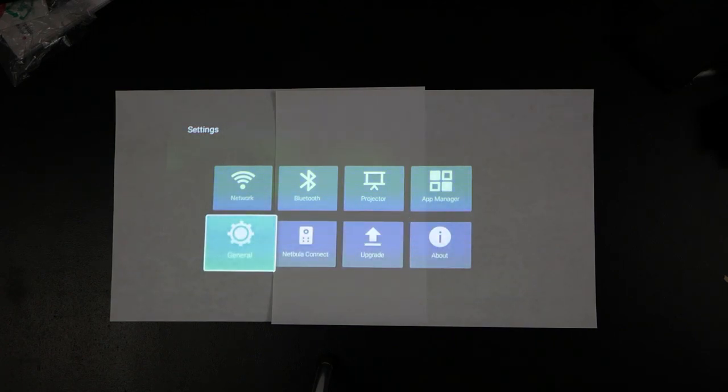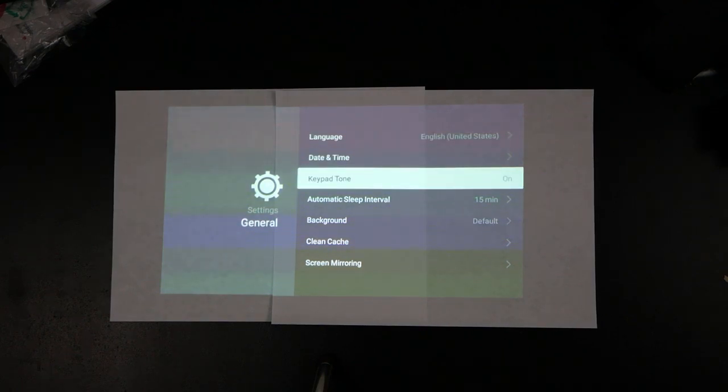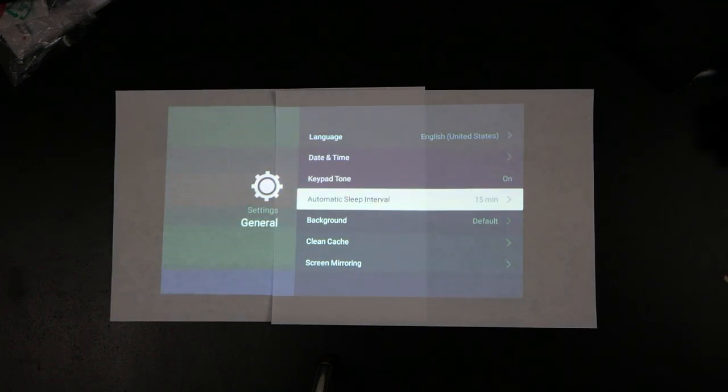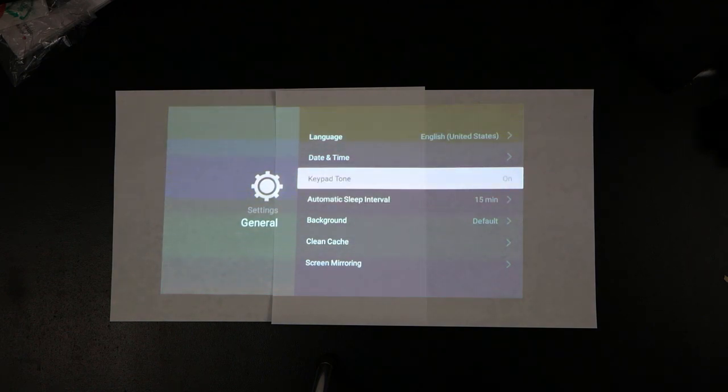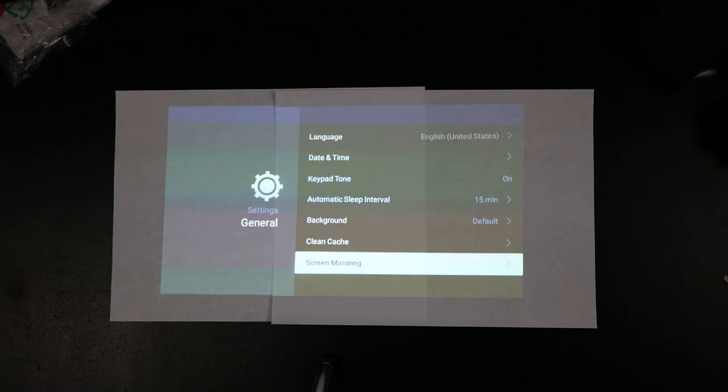Under general, there's language settings, things like that, and then you can do a sleep function where you can have it shut off at a certain time. You can make the keypad stop making noises, so every time I click this, it makes a sound. You can clear the cache, and then you can do screen mirroring too, so you can mirror Android and iPhone devices to this.